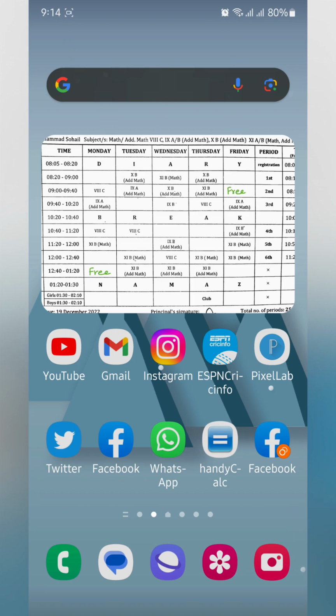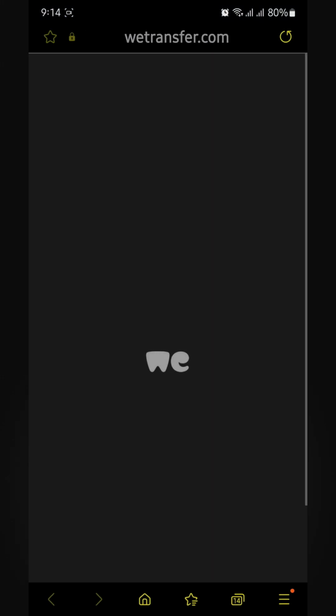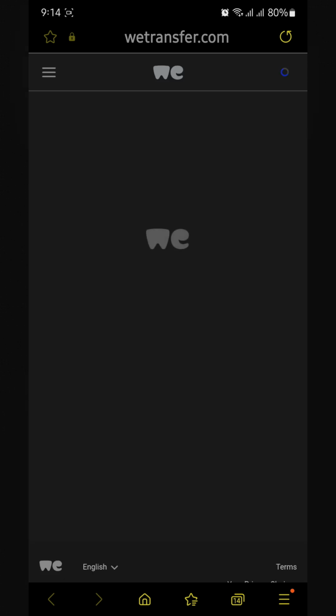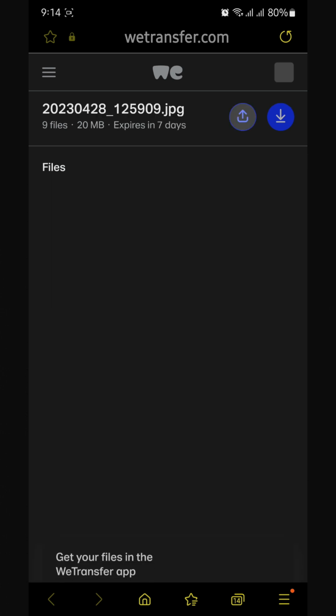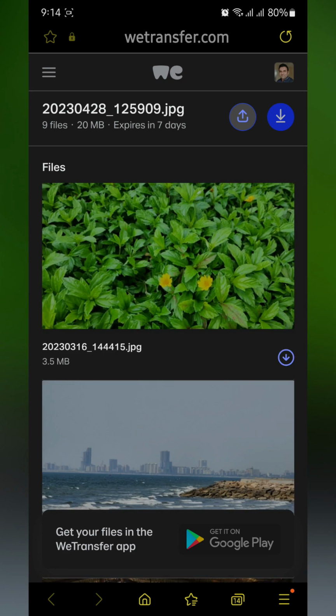So if you want to email or whatever you want to do, you can send this link, and then when the person clicks on this, a window will open, and that person can easily see the files here. So for example, you are sending 50 pictures or 20 pictures or 30 pictures, and this is valid for a week.